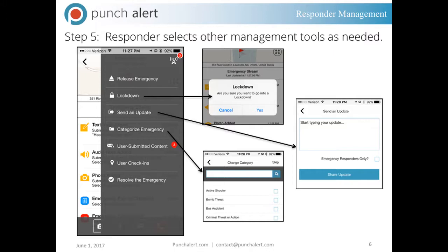As often as possible and when needed, responders can send mass updates to all groups who have received the emergency. This is done by selecting Send an Update. You will type the update in the Update text box and then press Send Update. If you wish the update to only go to responders, be sure and check the Responders Only box.